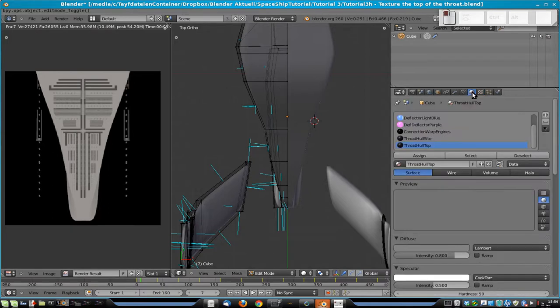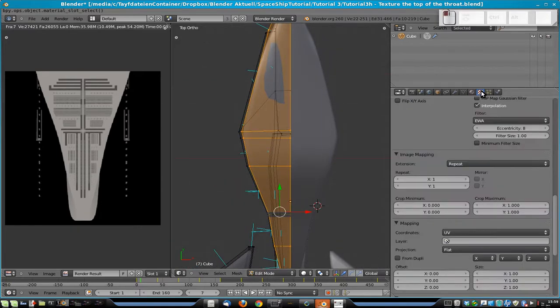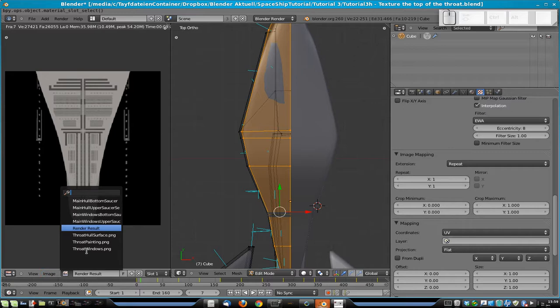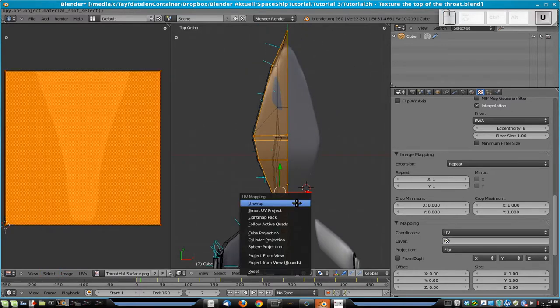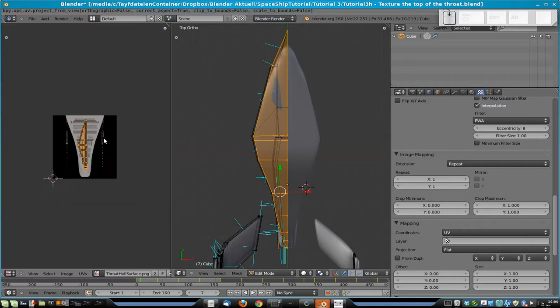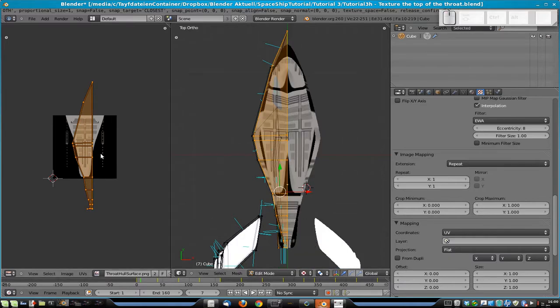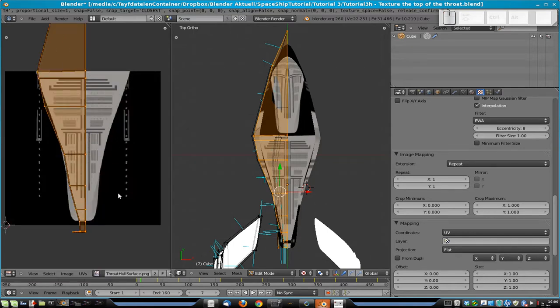Then let's select all of these faces which we already assigned. Go back to here, and here we should now choose throat hull surface and say UV project from view. Now looks much better. Let's scale it up and actually go to texture mode here, and then move it topwards. Scale too much.